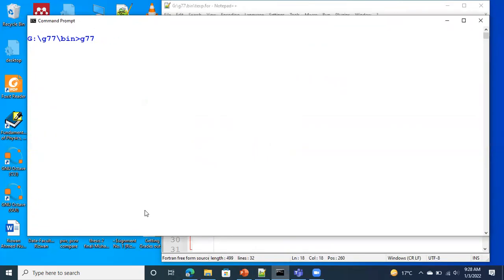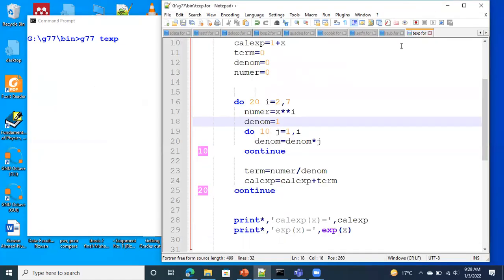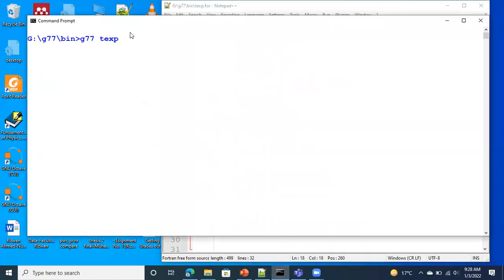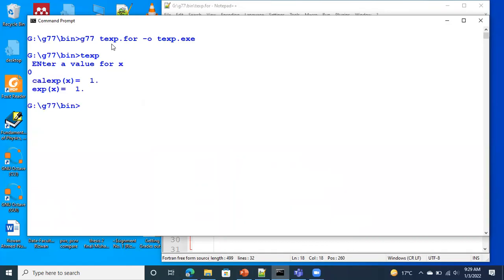My program name was test exp. Am I correct? Yes, gfortran test exp dot for minus o test exp dot exe. Oh, there are no compilation errors. Test exp dot exe. Enter a value for x. E raised to the power 0 is equal to 1, right?